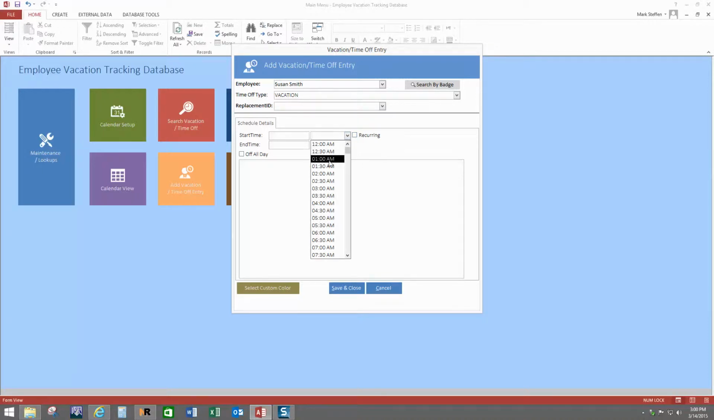So if we wanted to start today, and let's say it starts at 5 o'clock today and ends at midnight, we can just go right here. And we'll just make it 11 p.m. All right. And also, if the person's going to be off the entire day, you can just check that. And if you need to make some notes about the vacation or anything related to this, you just click right in here and go ahead and enter your notes. When you're done, hit save and close.